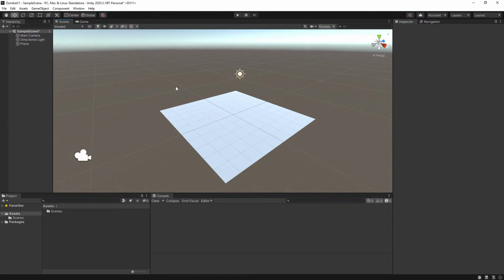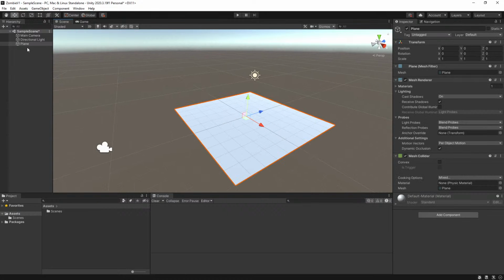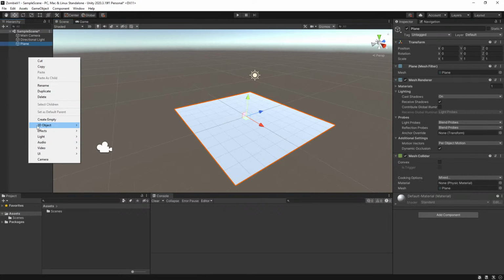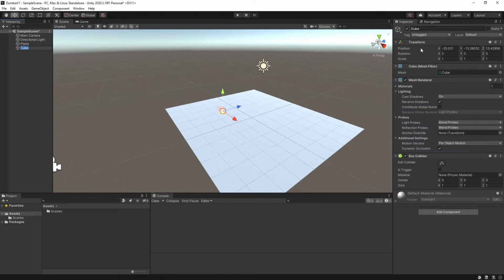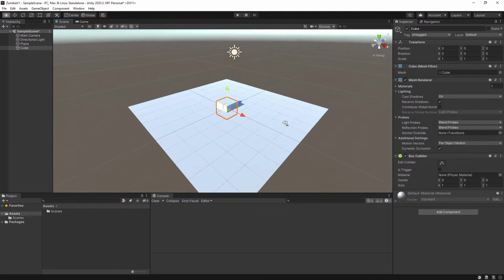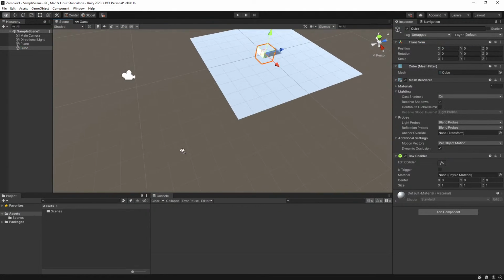Okay. Never mind then. Forget what I said. We're going to go straight back over here into the hierarchy. We can right click and create a new cube. And once again, we can reset its transform. And we can see the scale of things a bit better now.